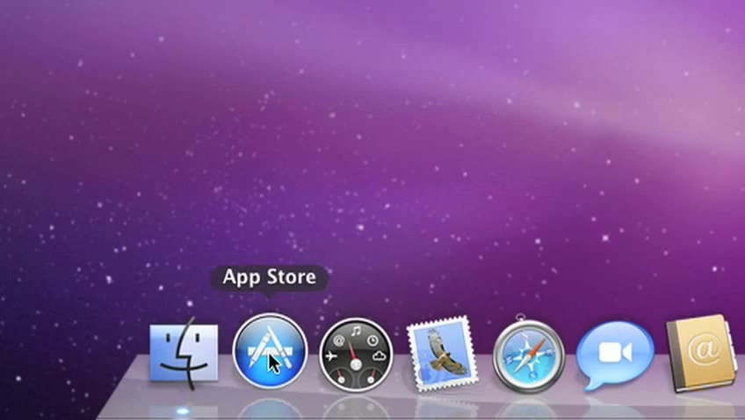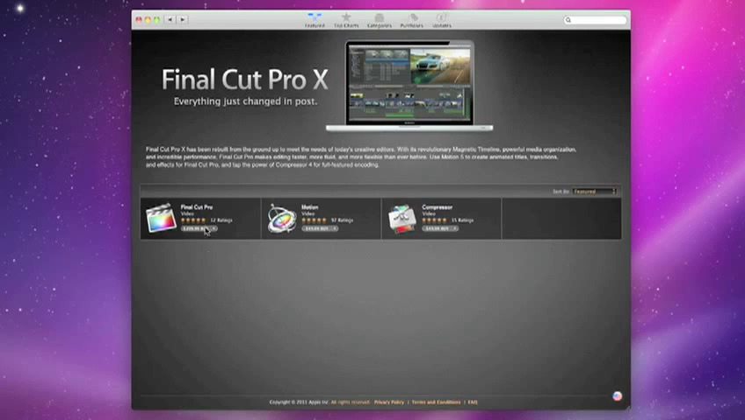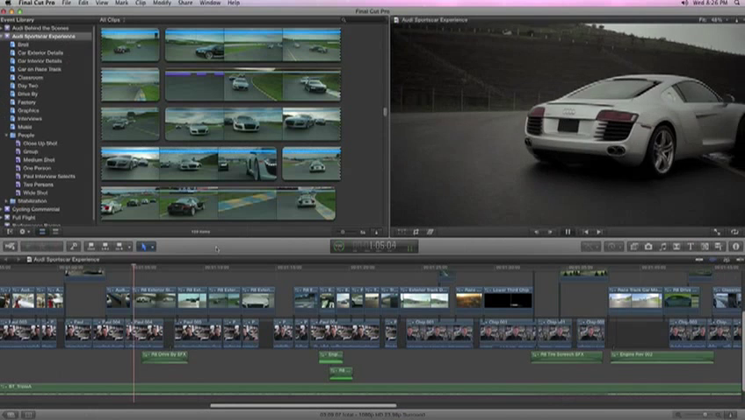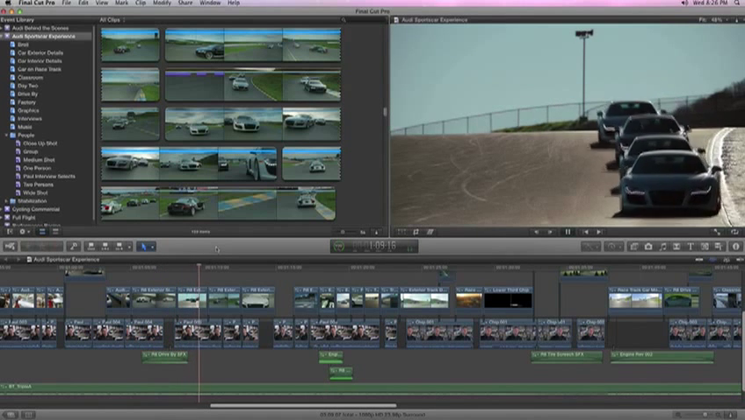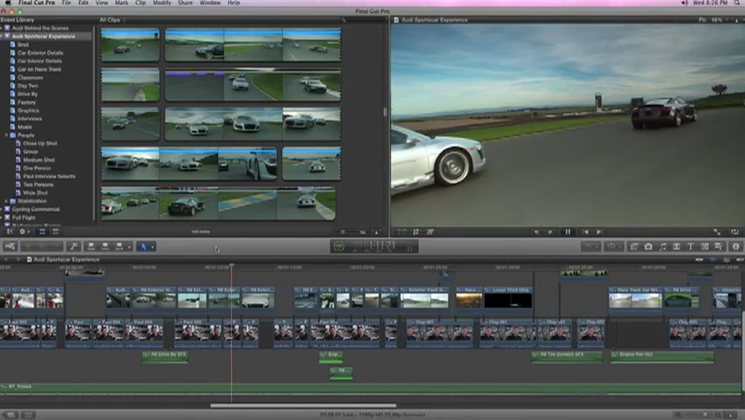And for the first time ever, Final Cut Pro is available for download from the Mac App Store, along with the all-new Motion and Compressor. Final Cut Pro 10 will dramatically improve how you work, help you get stunning results faster, and give you more creative freedom than ever before.